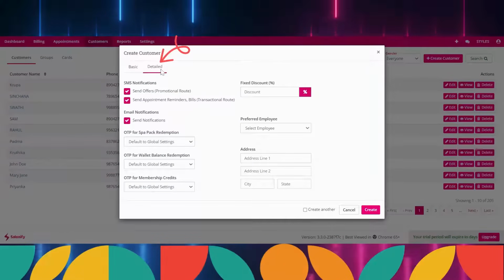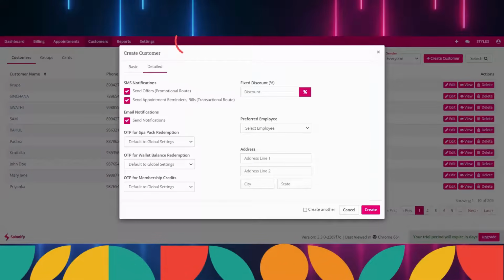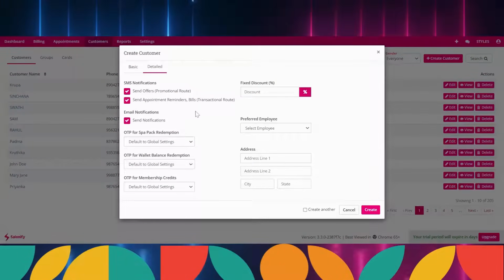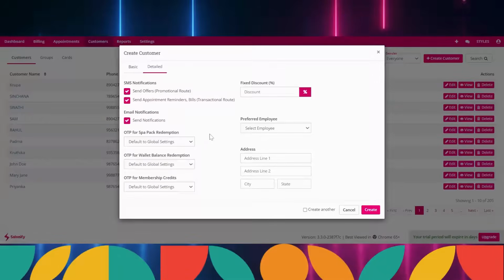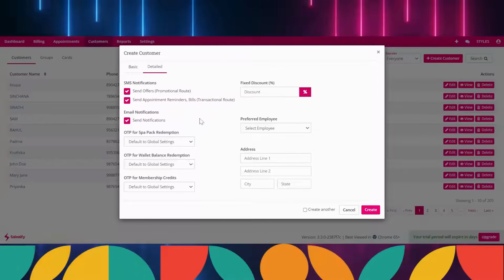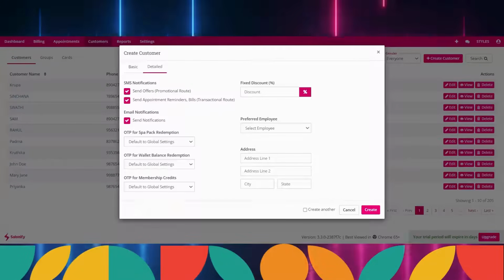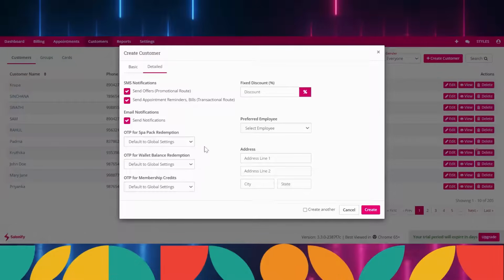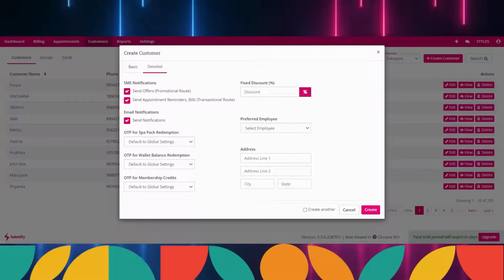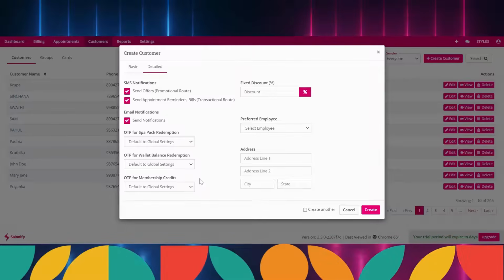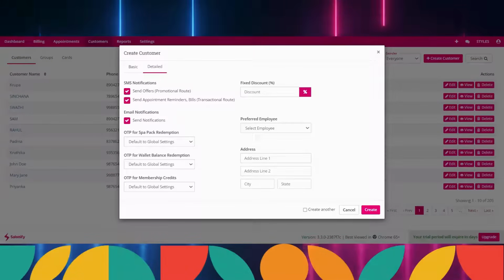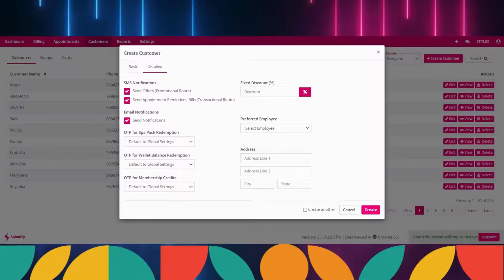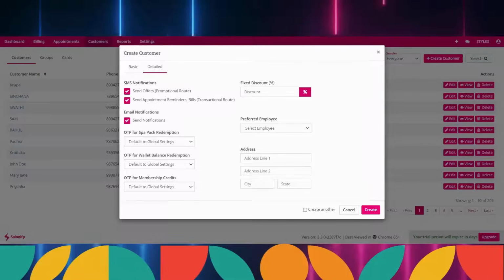Select Detailed by clicking on the Detailed. Depending on the preferences of your customer, you can choose to allow or restrict the email notifications for appointments and offers. The wallet balance redemption OTP, membership credit redemption OTP, and spa pack redemption OTP can be turned on or off.